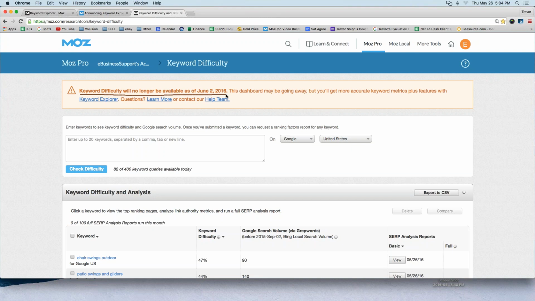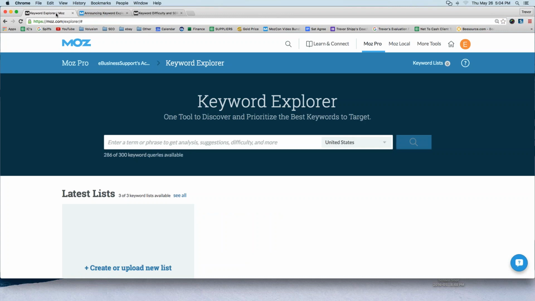Well, we're getting an upgrade, right? And that's what this is. This new tool that we're going to talk about, Keyword Explorer, that's an upgrade. And I think it's a pretty substantial upgrade, one that Moz has put quite a bit of work into, and we'll be using from here on out. So again, as of June 2nd, if you're using this tool, switch, because it will no longer be available, okay? And we'll be using this one right here.